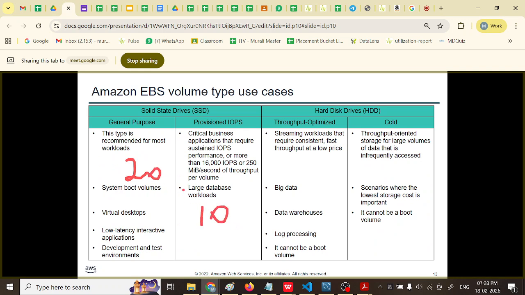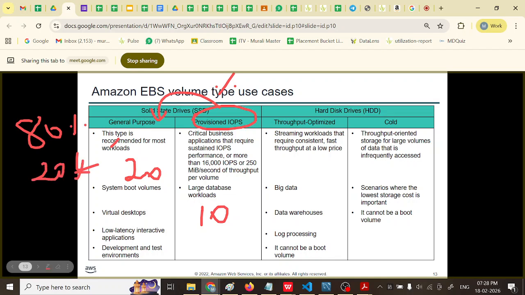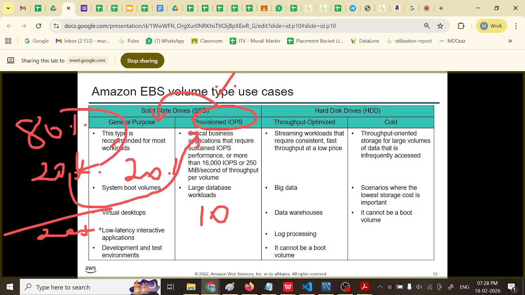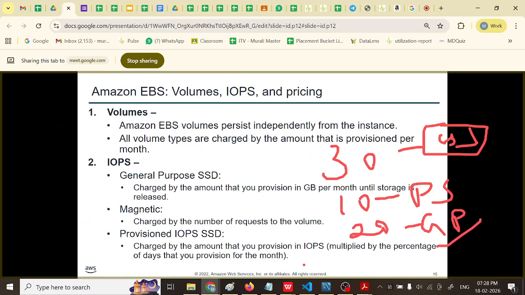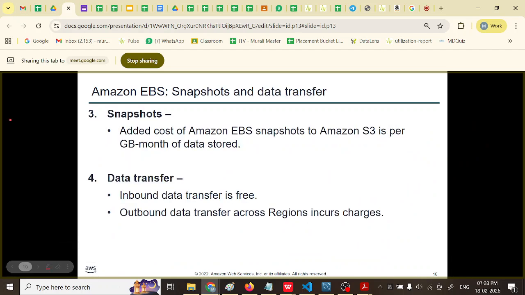Now how will they charge? They will take the percentage of provisioned IOPS you have used in a month. So 80 percent we have used only general purpose, and 20 percent only we have used provisioned IOPS, which means they will charge you only for the 20 percent of provisioned IOPS you have used, not for the full month. 80 percent will go for general purpose. Are you getting it? That's what is multiplied by the percentage of days that you provisioned for the month.